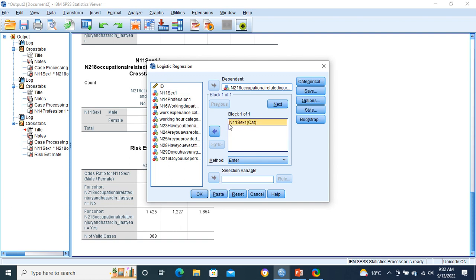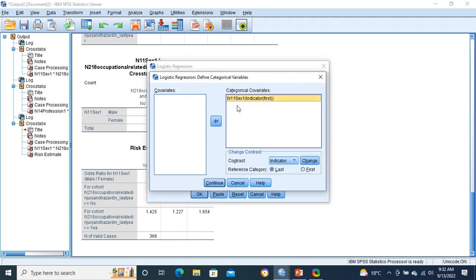So once we drag the variables into the block, what we do is go to category, to let it know that the variable we input into the block is categorical. We have two options. As you know, sex has two categories, male and female. So when we record sex in the species, we set 1 for male and 2 for female.